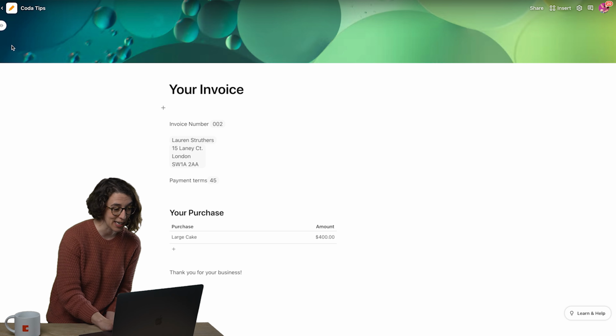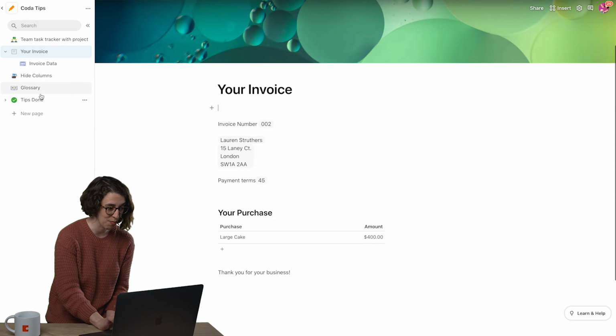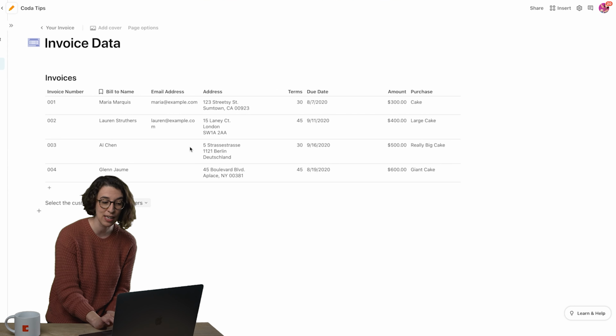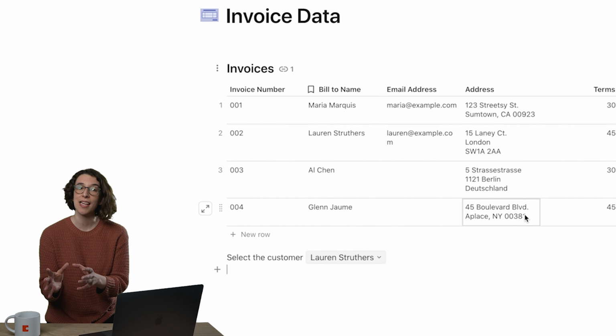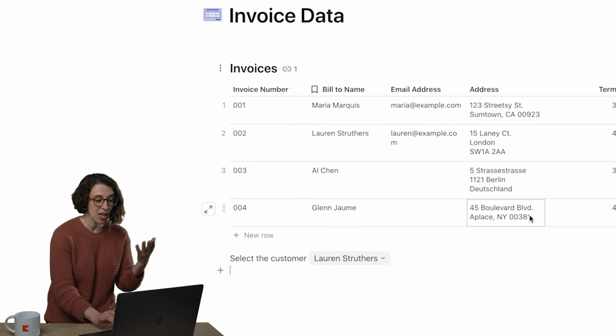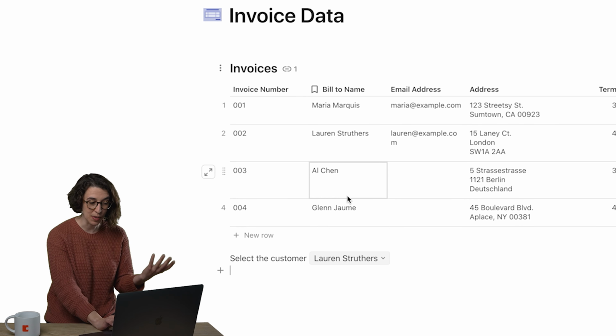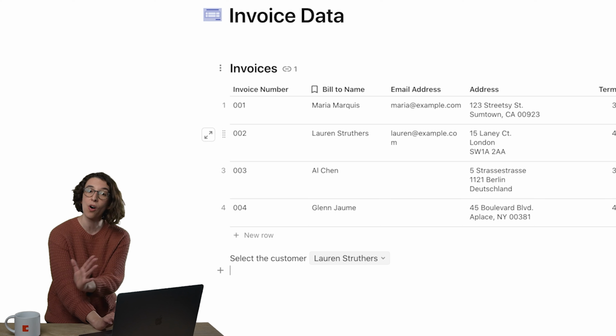So what I can do is I can take this handy little table that I've made, right over here, called invoice data, and I can use this to populate that invoice. So here in the table, I have the number, the bill to name, their email, address, all the things that I need in my particular invoice.